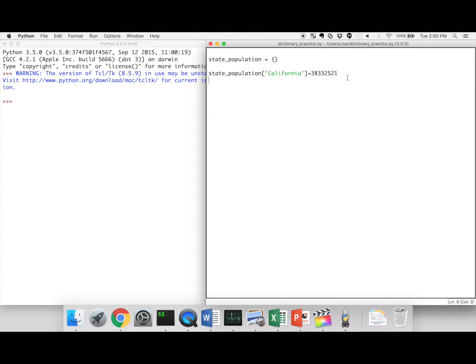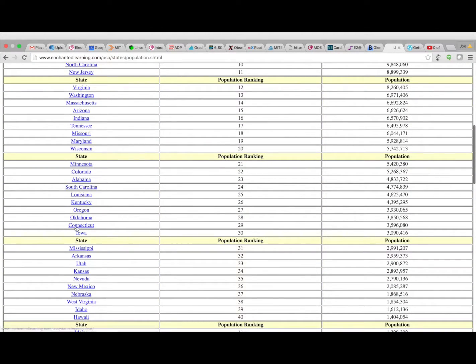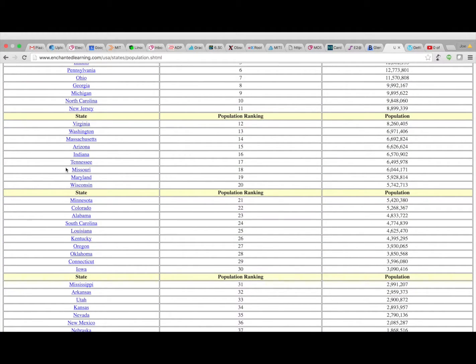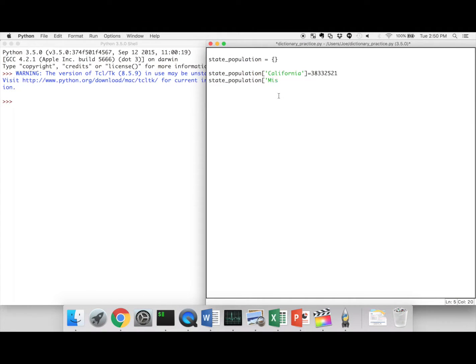If we wanted to add another entry, let's do state population. Let's pick another state. What's a good state? I mean, they're all good states, right? Missouri, that's a good one. 6,044,171. Again, I'm copy pasting these numbers in, but I'm getting rid of the commas. Okay, now we have a state population dictionary with two states in it.